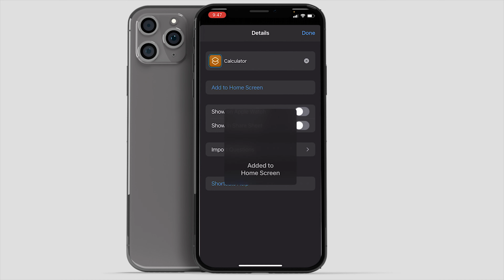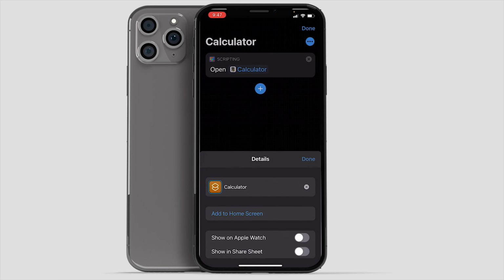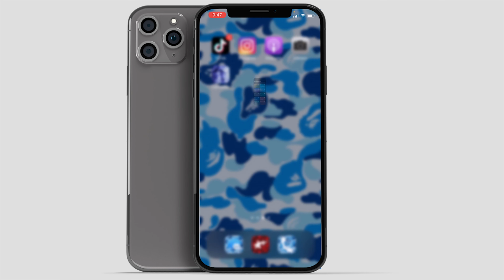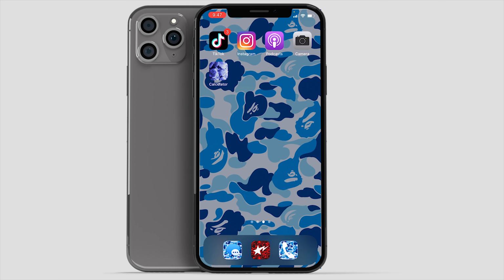You click add, and then you click done, and then you go to your page, and there's calculator, and you can drag and drop it to wherever you want.